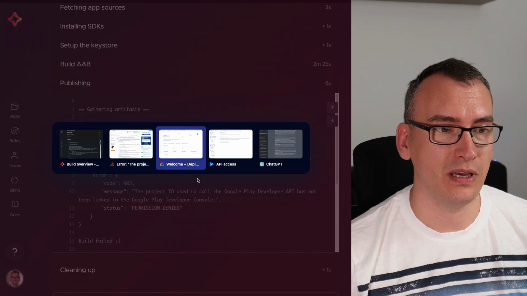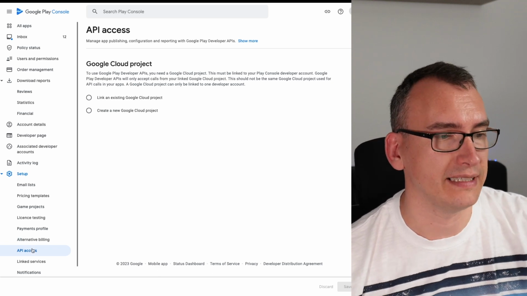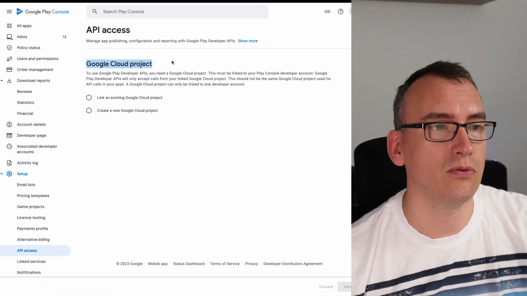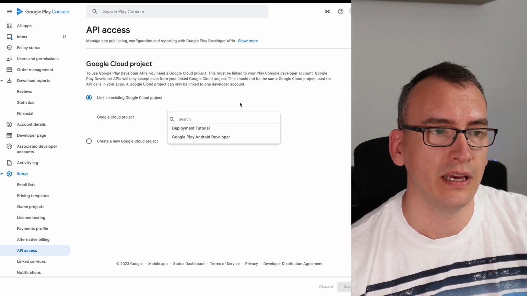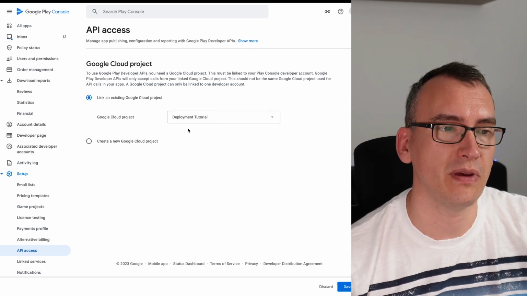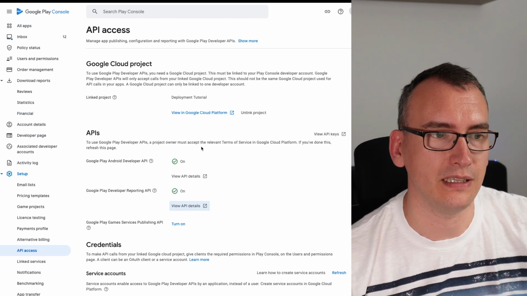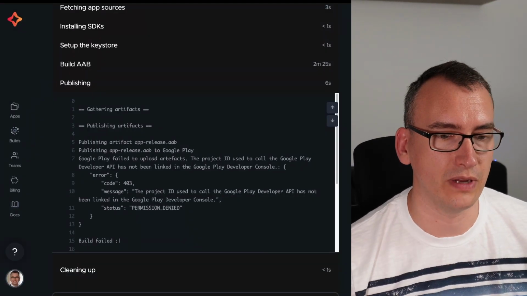That is always a little bit confusing. What you need to do is go to the Google Play console, and there you will find the subpart API access. Here you find the Google Cloud projects, and if you press on link an existing project, you can select one of your projects. In our case, it is the deployment tutorial. If I save now and rerun the CI/CD, we hope that this works. So let's do that.